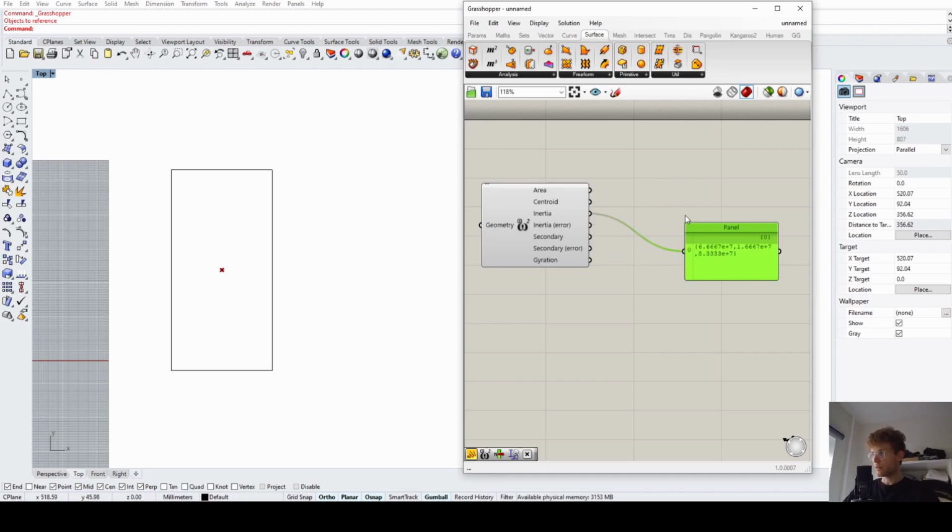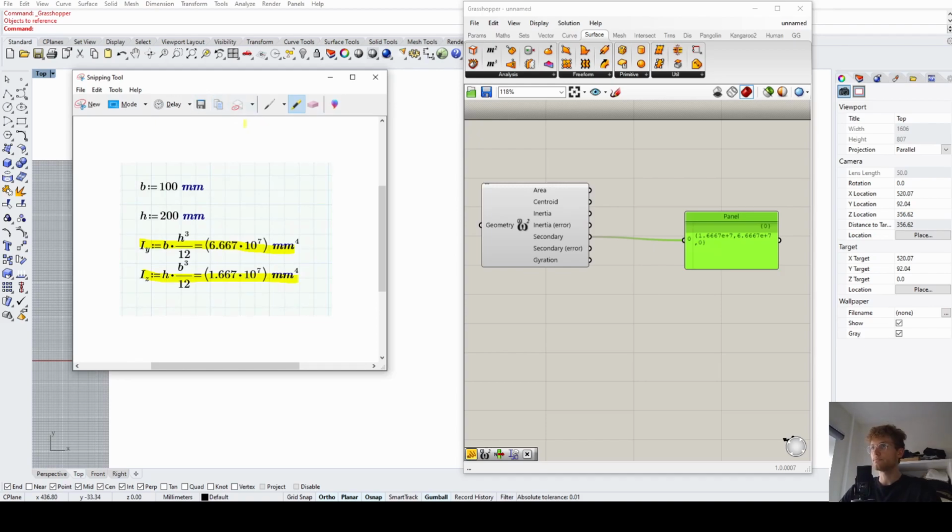But still, now we get three different results. And in order to only get the moment of inertia in the weak and in the strong axis, we click on secondary and then we just connect this one with the panel. Now we still have three different ones, but one is zero. And I calculated that in MathCAD by hand. And here we can see that the moment of inertia in the strong direction, the y direction, is basically the second one. And in the weak direction, it's the first value here.